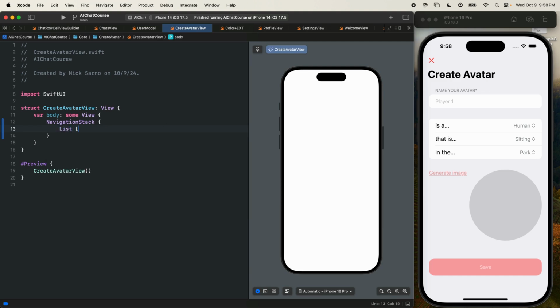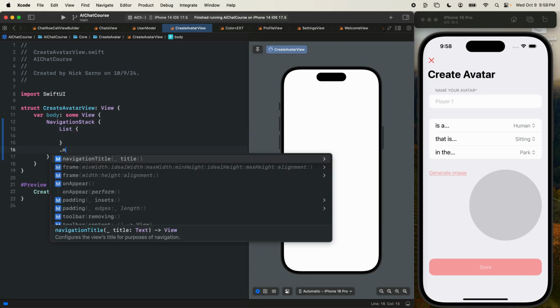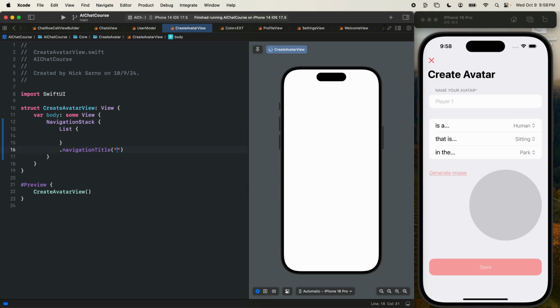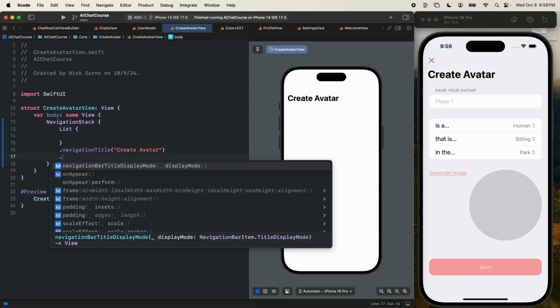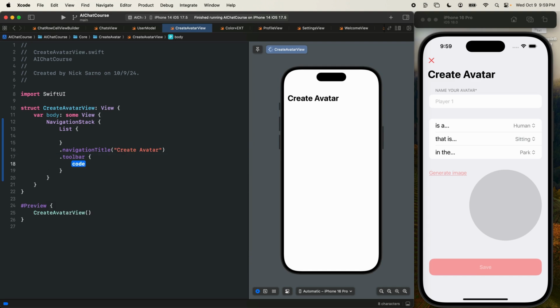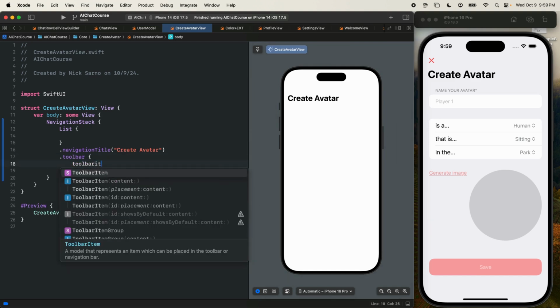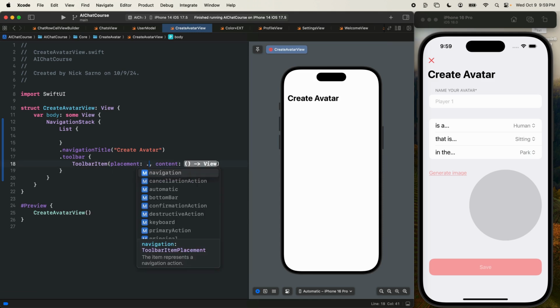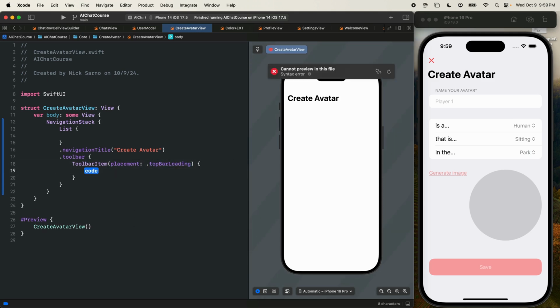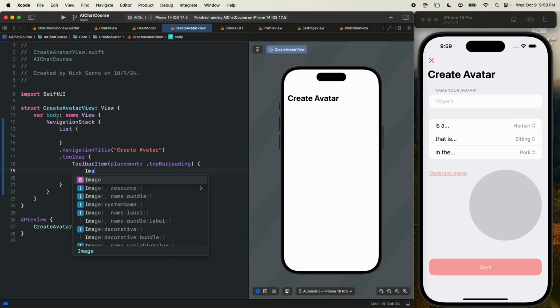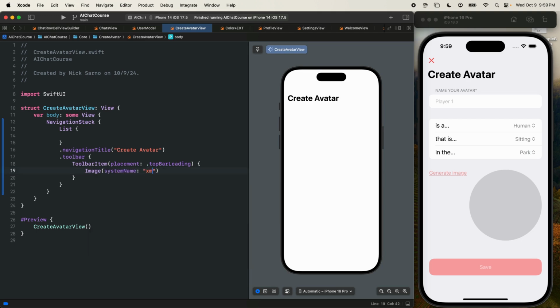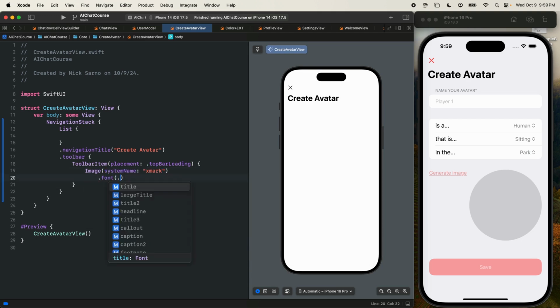Within here, let's put our list. And then on the list, we'll give it a nav title with create avatar. While we're here, let's also add the toolbar. And we're going to add a toolbar item. The placement will be top bar leading. In the content, I'm going to put an image with a system name. Let's use the X mark. Let's make that a .font of title.